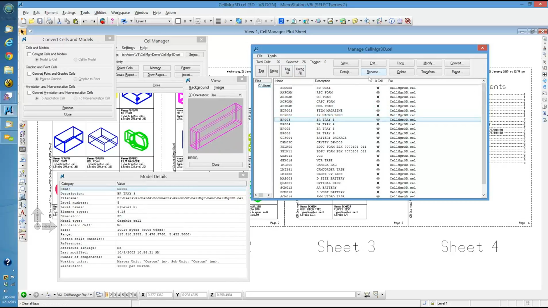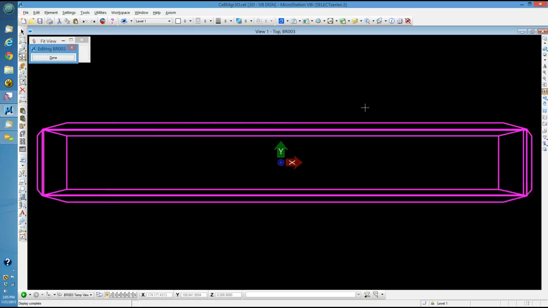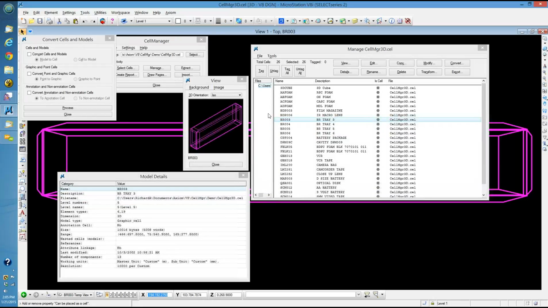You can edit a particular cell. So if you're in here and you want to make a change to it, you can just click the Edit button. The program throws you into that model that represents that cell. You can use any MicroStation tool to edit it. And when you're done, you see this little Cell Manager box. You just hit Done, and it puts you back into the basic interface. You can also delete one or more cells.